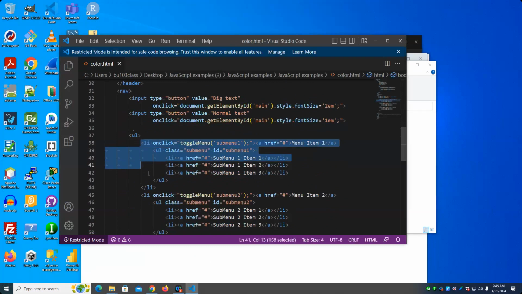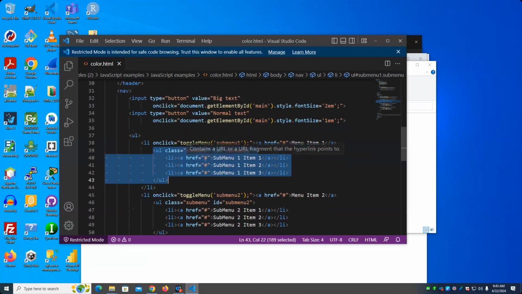that for each item on the menu, each menu item, I have a submenu list described right underneath it. And I made all the links be a pound sign, just to the top of the page, because I don't have real pages here. In a real example, these would be other links, other pages.